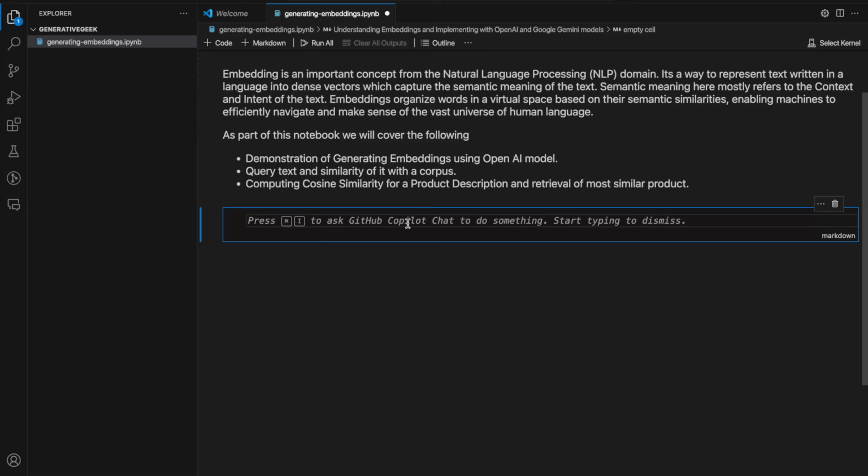We'll cover three things in this. I'll demonstrate what generating embeddings using an OpenAI model looks like. How do you query text and compute its similarity with a corpus of text? And how do you compute cosine similarity for a product description? This is the search use case, and it will help you understand what I'm trying to do.